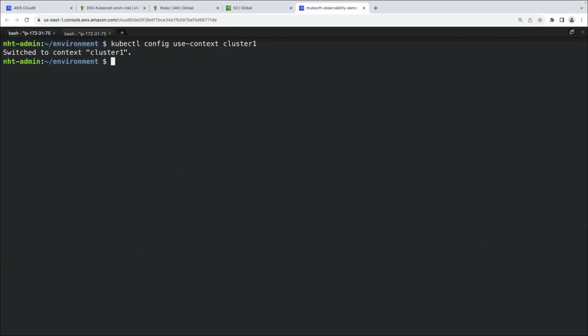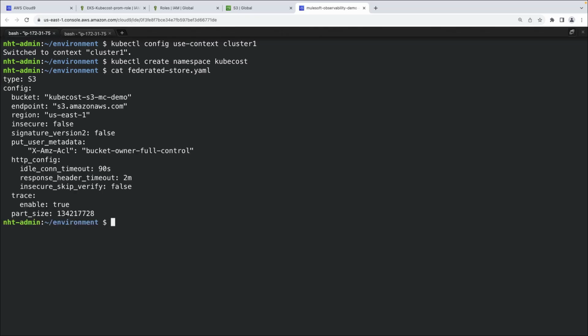Let's return to the primary cluster and create a Kubernetes secret to allow Kubecost to write ETL files to the S3 bucket. First, we'll create a Kubecost namespace. We'll create the secret from the federatedstore.yaml file. Let's view the contents of this file. Notice that the file contains the information for our S3 bucket. Next, let's create the secret in the Kubecost namespace.